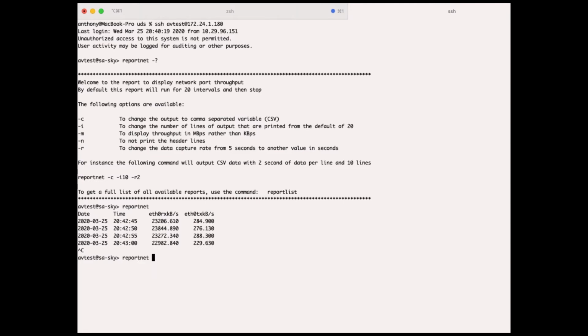Let's show that in megabytes a second. Again, 5 second delay while we get that first sample. So you can see, there you go, 24.681 megabytes a second. That's the speed we're receiving at. So that's how we monitor it. Obviously, if you have more than one network interface, you'll get more than one listed.